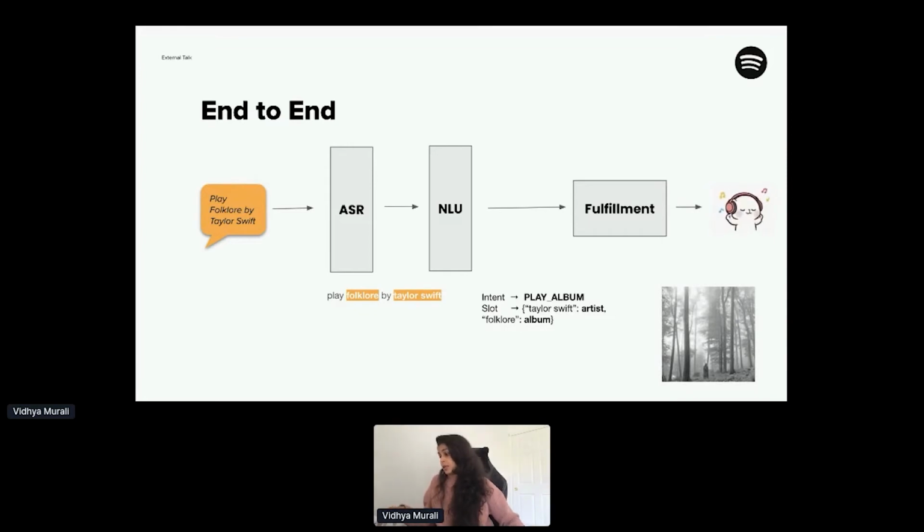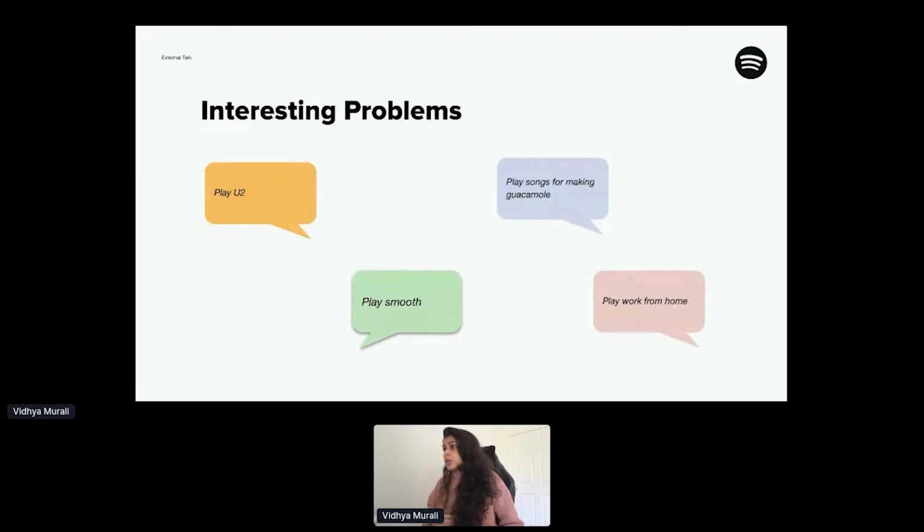via the client. So this is just an end-to-end overview of a specific use case, and there are a lot of interesting problems and also interesting machine learning problems at each component of this entire tech stack. And so let's talk about a few of them.